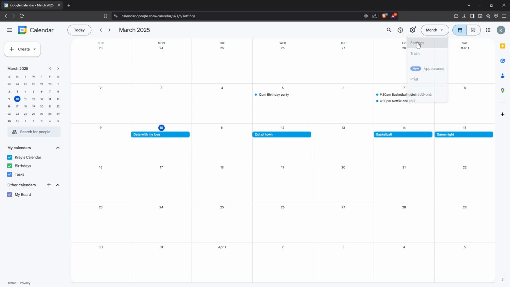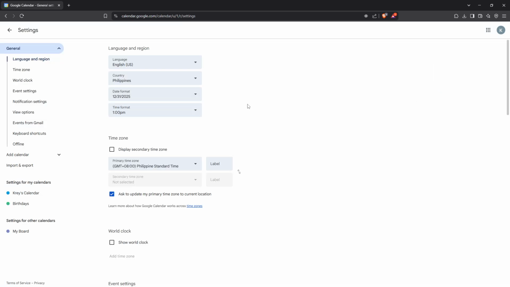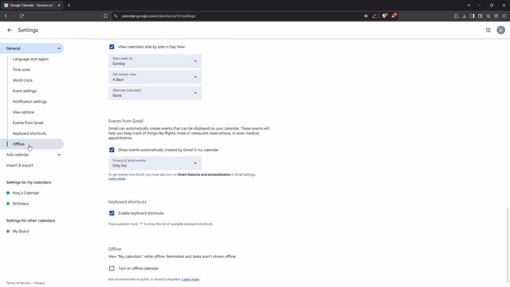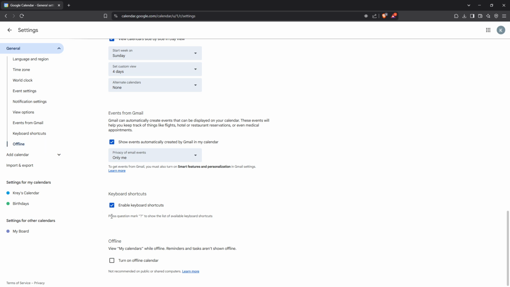Now that you're in the Settings menu, look over to the left-hand side of the screen. You'll notice a menu of options categorized under General. In this list, you'll see an option labeled Offline. Go ahead and click on Offline. This section is where you can control your offline calendar access. The next step is very straightforward.